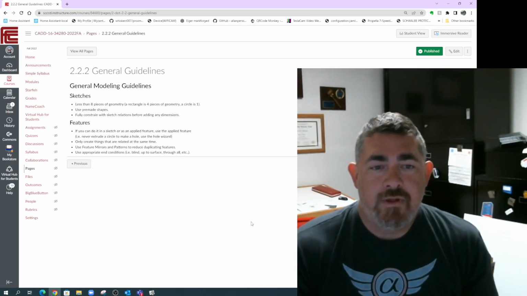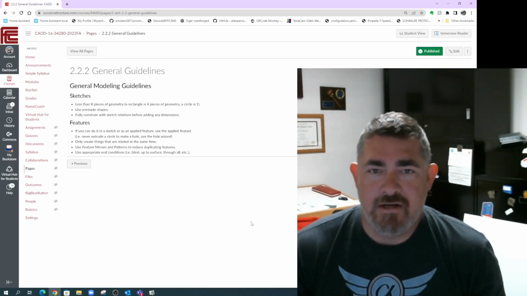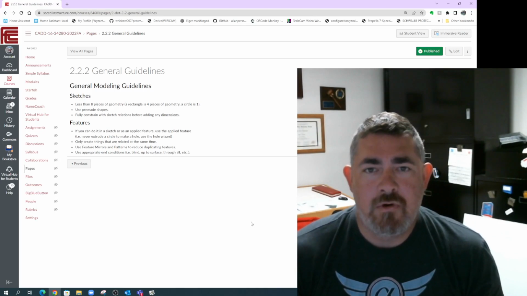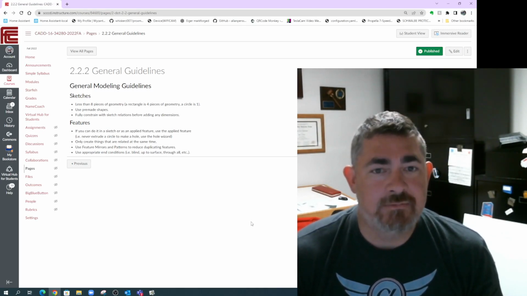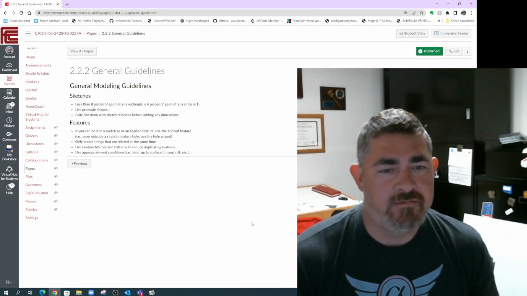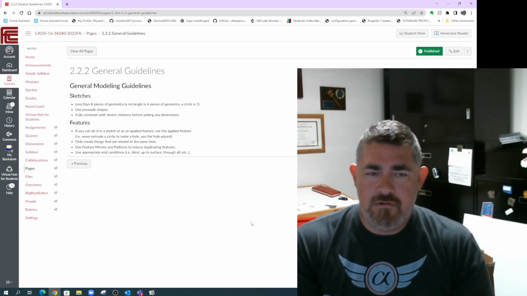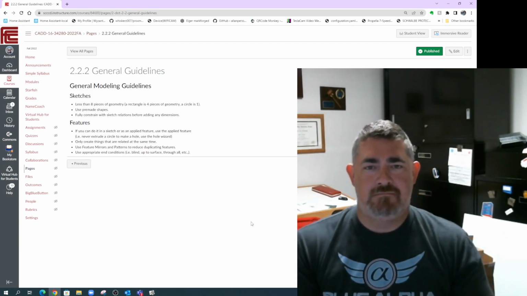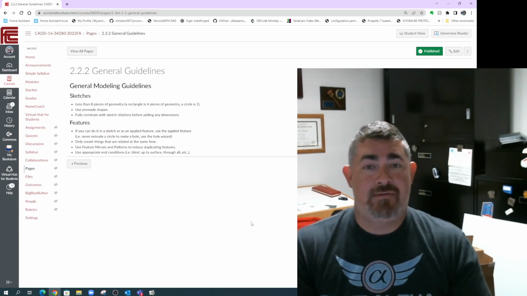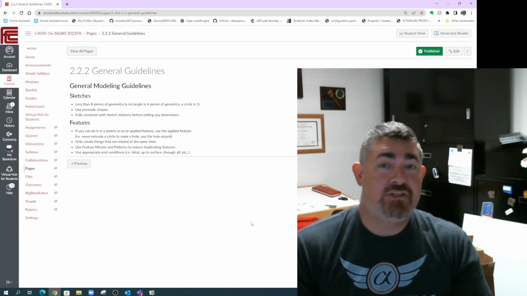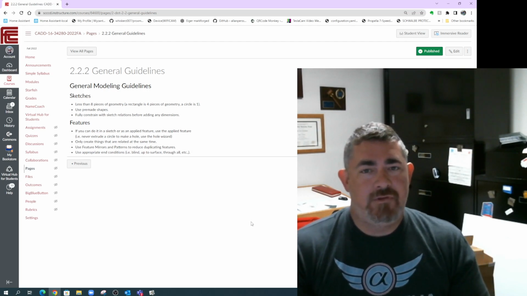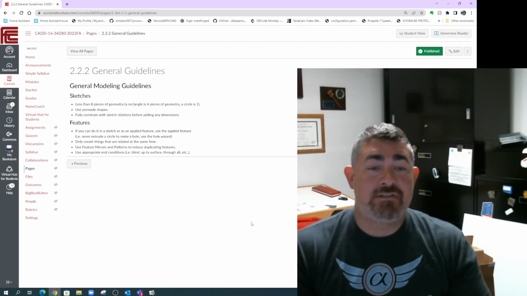Alright guys, so I've got some general guidelines that I use when it comes to modeling our parts, and I've kind of talked about these a little bit in the last video on the features, but I want to talk about them a little bit more. So when I'm making a sketch, I like to keep them simple. I like lots of simple things. Simple things are easy to make, they're easy to change. They don't break as easily when you have to make changes to things, so I like to keep it simple.